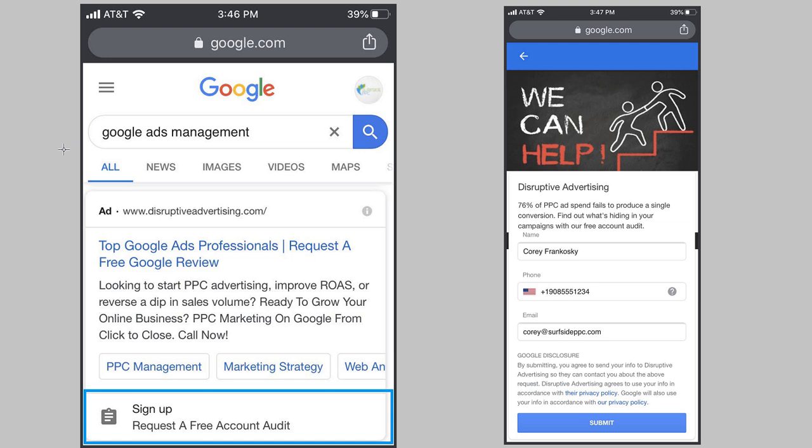The first thing I want to do is show you exactly what they look like and where they're going to show up. They're going to show up on Android and iOS devices. This is a search from my phone. I did a search directly from my Apple iPhone, Google Ads Management, and I found this advertisement from disruptiveadvertising.com. You can see top Google Ads professionals, request a free Google review. And then at the very bottom here, you can see sign up, request a free account audit. Down here at the bottom is the lead form extension.